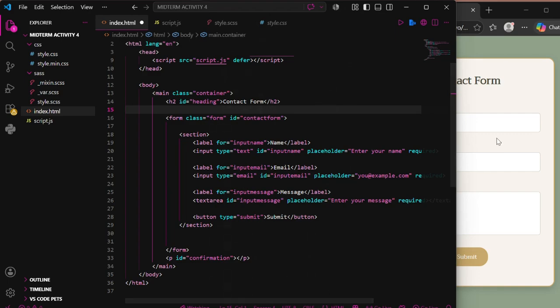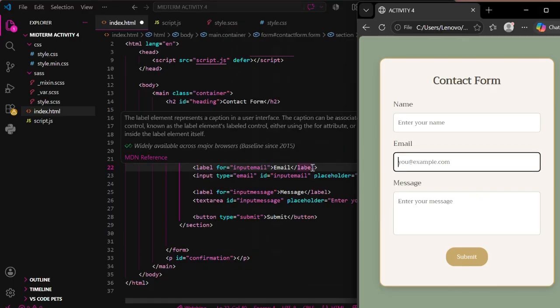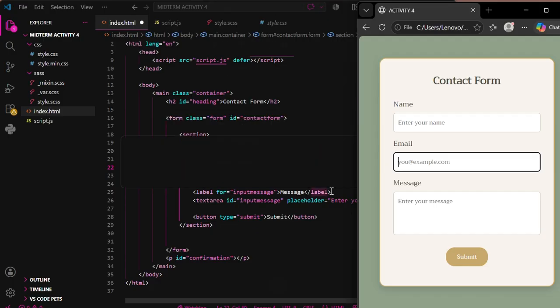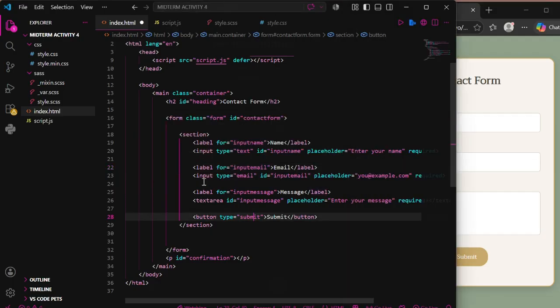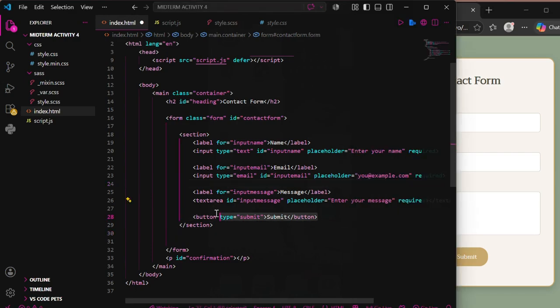So same goes for the email again, and then the message box. It's different from email and name, because instead of input type, we use the textarea instead. That's why the message section is a bit more expanded compared to these two above. And then the submit button.